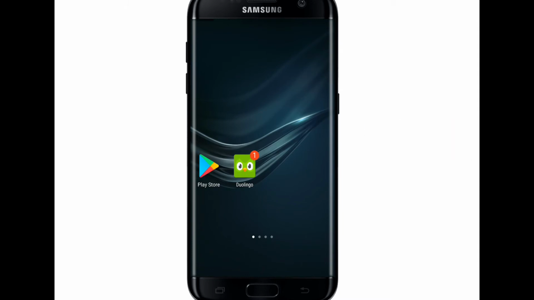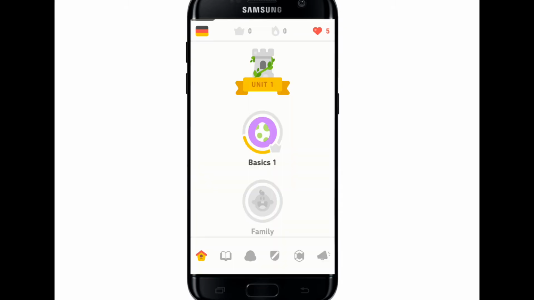In today's video I'm going to show you how to sign out from your Duolingo app. For that you have to just go to your Duolingo app on your mobile. I'll just click on the Duolingo app here and you can see your home screen appears. So basically Duolingo is a language training app. You can learn lots of languages without any costs.